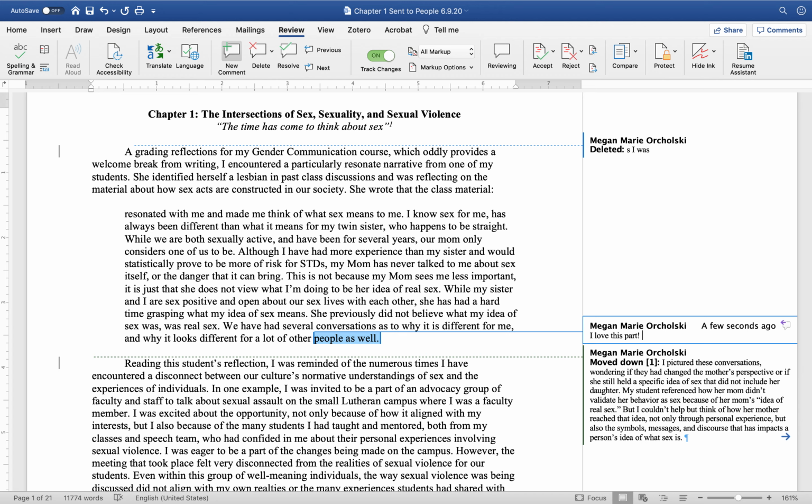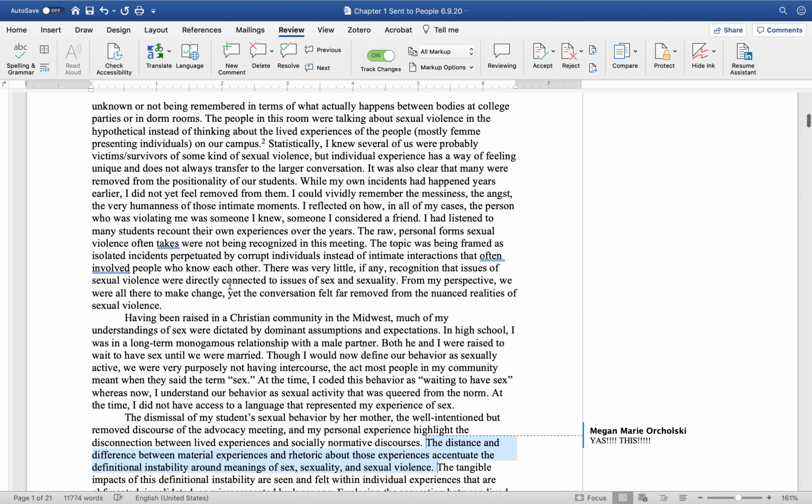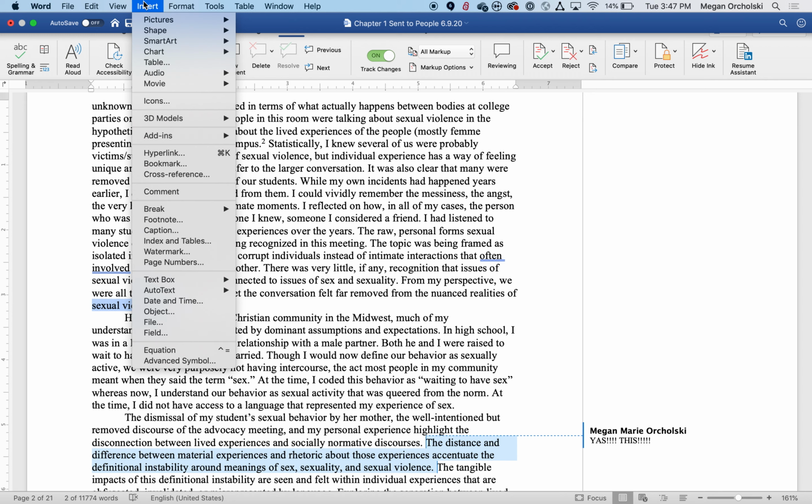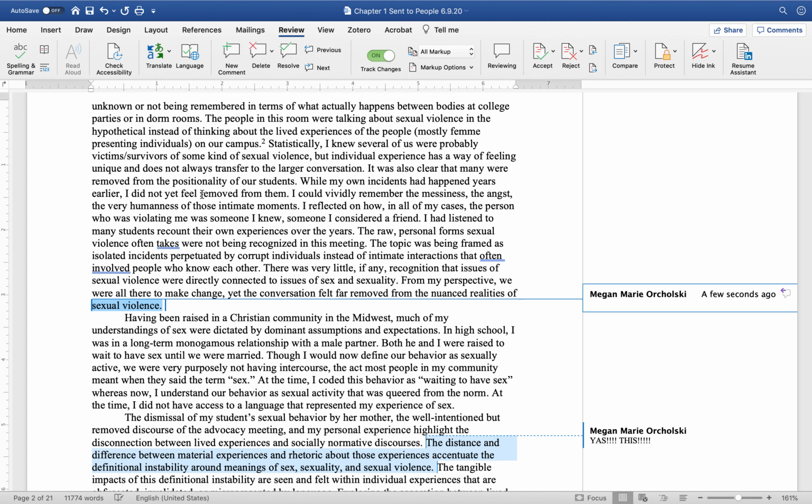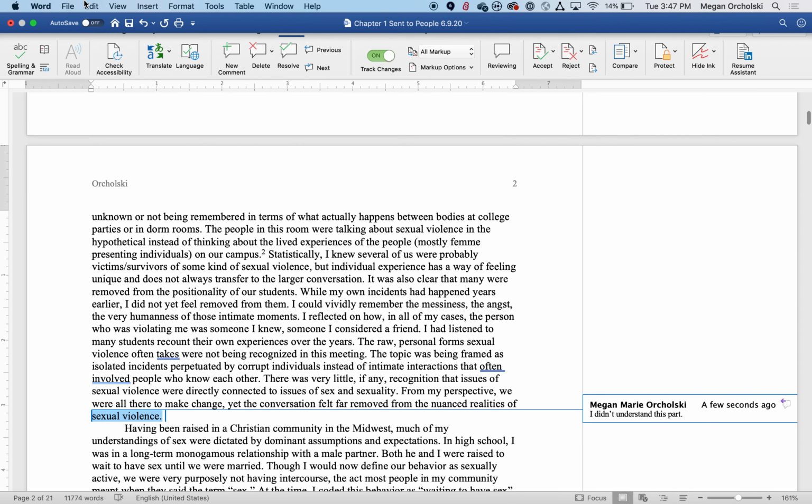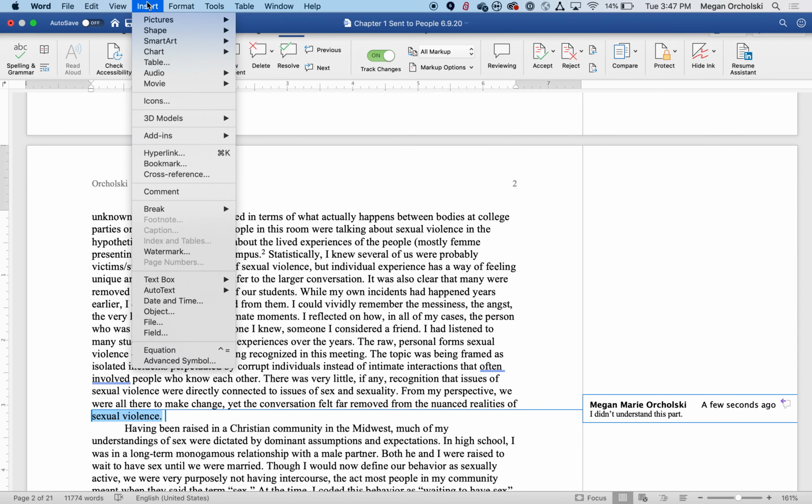So let's say you don't have any changes to make, but you just want to comment, or maybe you don't understand something. Then you would just do your comment. Another way to find the comment is to go up to Insert, and that'll let you insert a comment. That's another way to do it. Understand this part.